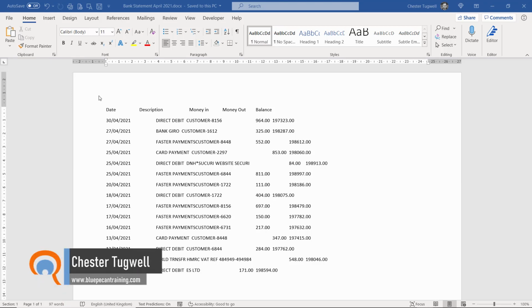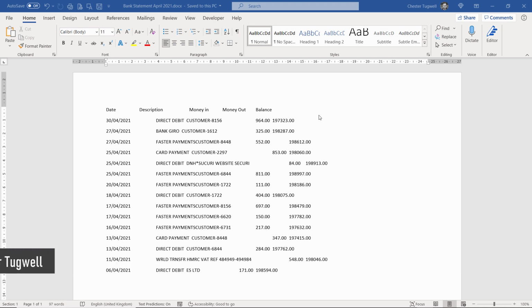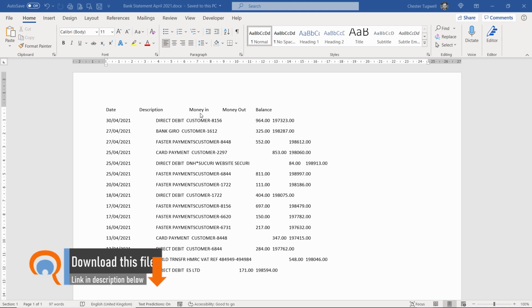And in this video, we're going to look at how to transfer or convert data that is currently in Word and take it over into Excel. I've got two sets of data. The first is this document here, bank statement. You can see that there's no obvious tabular structure to this particular document. So this will require one method.